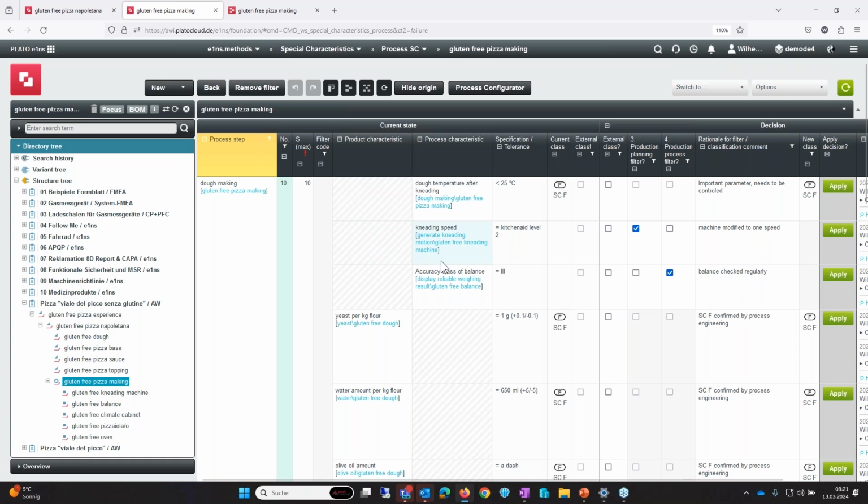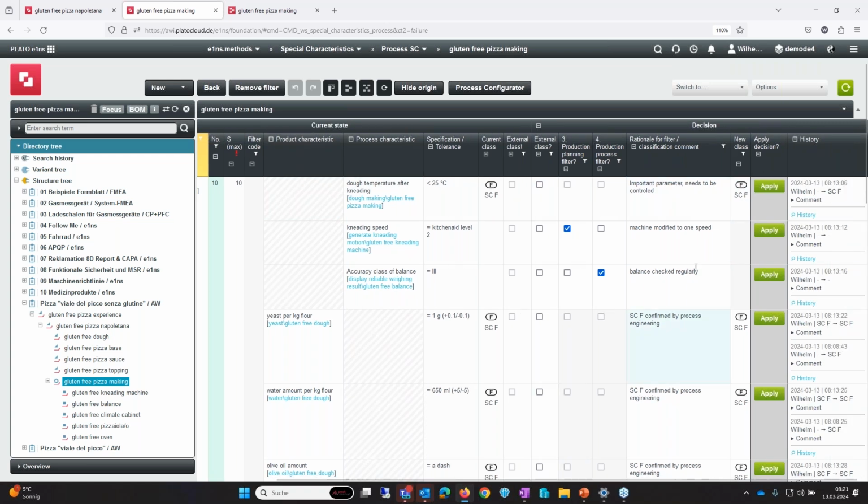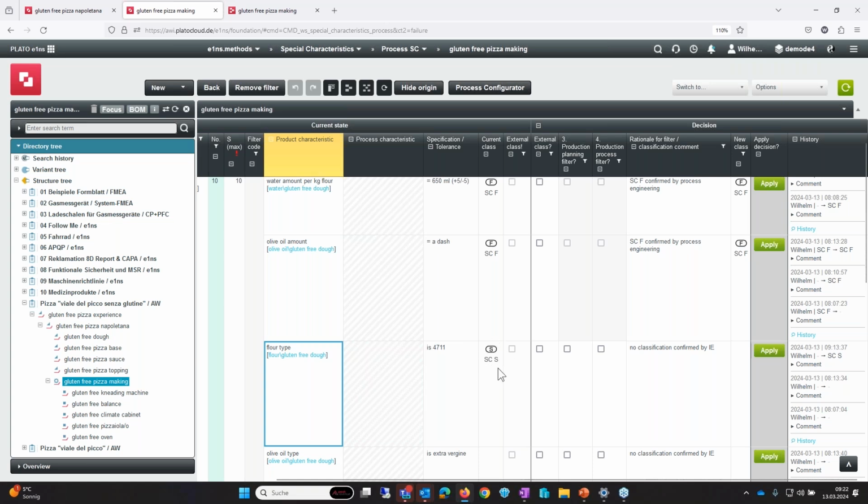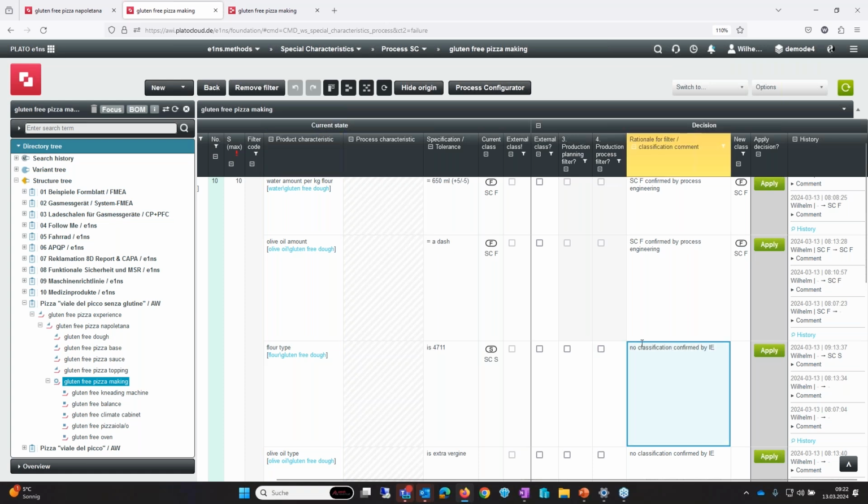of course, now we have the product and process characteristics here and can also decide, for example, that the dough temperature after kneading should become an SEF. This was also already done in the original pizza example. And you can see now the flour type here. It is an S characteristic. The original entry here was that no classification was confirmed by industrial engineering. Of course, that's not right now. So we have to confirm or reject that S classification.